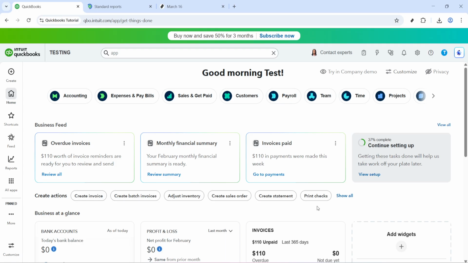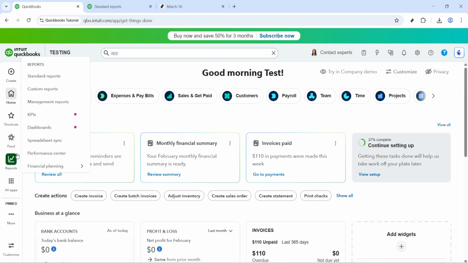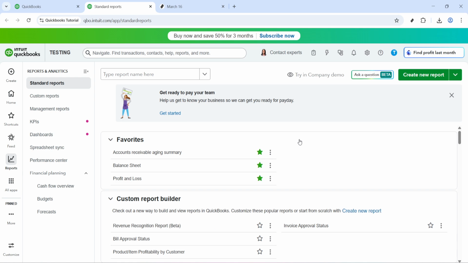Start in QuickBooks Online and hover on Reports in the left-hand menu to open the Reports Center. This is your hub for everything financial, and it's the fastest way to locate the underlying entries you might want to adjust. Next, click on the Standard Reports section. This gives you the core built-in reports that ship with QuickBooks, including the one we need today.